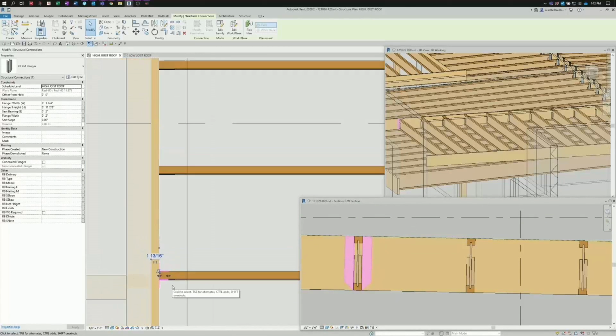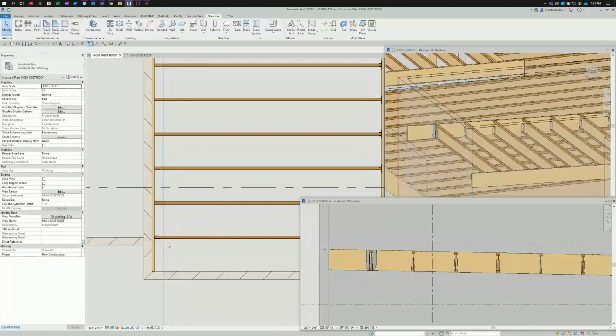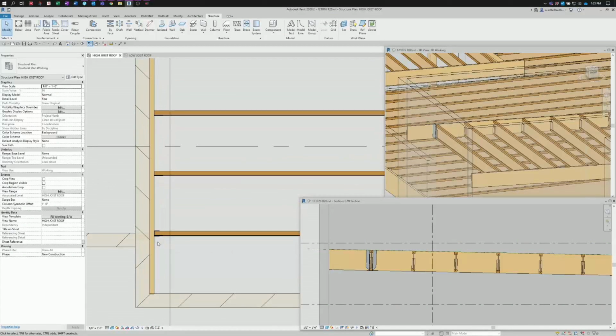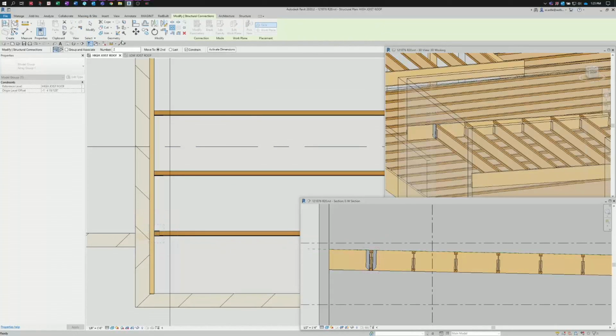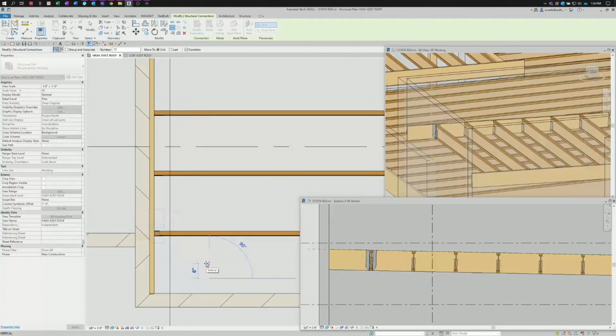And arraying is the same process. When arraying hangers on a sloped perpendicular joist bay, there's a couple extra steps we have to take to make sure our hangers are aligning in the 3D model. To show you, we'll start the array command, and we'll just array like usual.